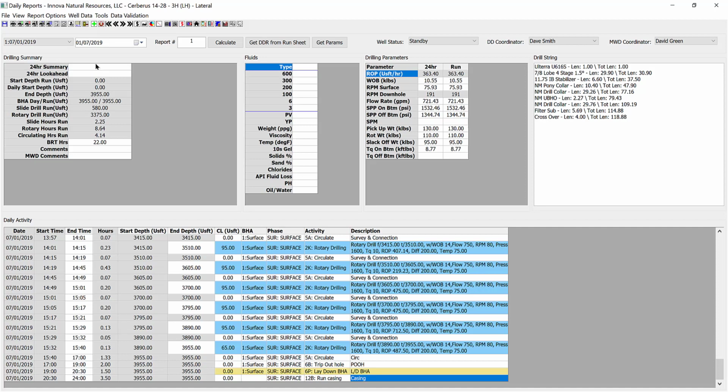So for example, drilling summary, pick up tools, service, 24-hour look ahead, and nipple up. Comments, you can put in whatever.